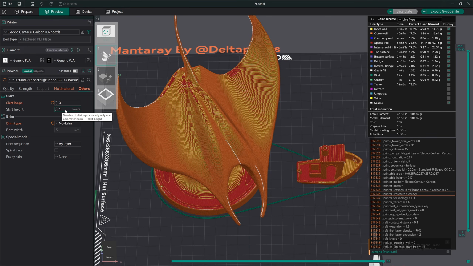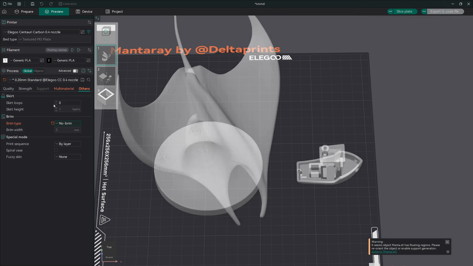Personally, I've never found a need to use skirts on my prints, so I'm going to go ahead and reset these settings back down to 0. Now let's go ahead and move on to the brim feature, which actually has a more practical use case.